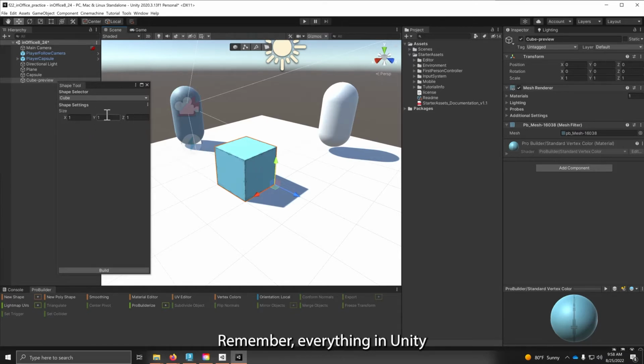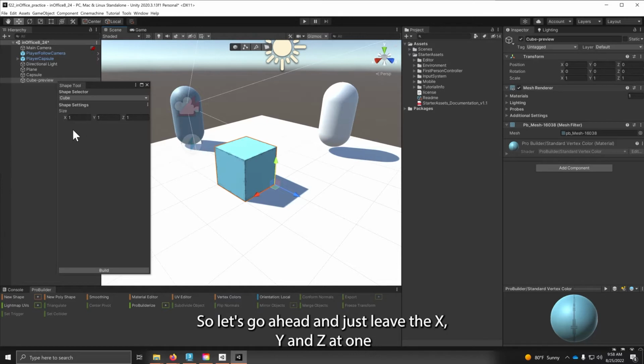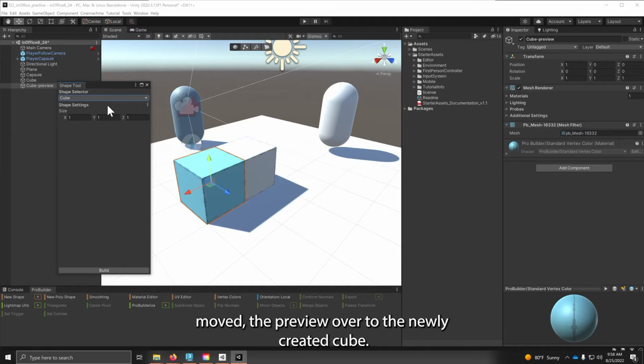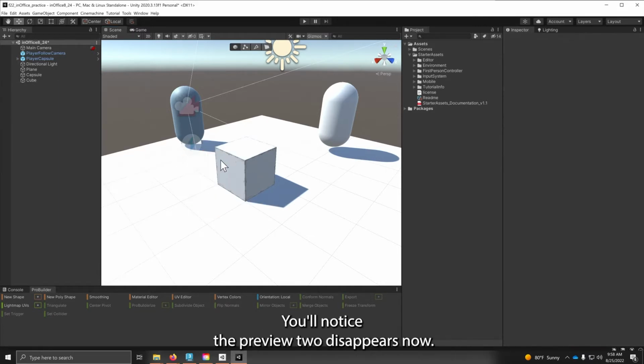Remember, everything in Unity is measured in units. We prefer that everything be 1 unit, so let's just leave the X, Y, and Z at 1, and then we'll press Build. Notice that it's created it next to it, and we have another preview sitting right next to it. I should say it created the cube where the preview was, and moved the preview over. From here we're just going to cancel out, and you'll notice the preview disappears now.